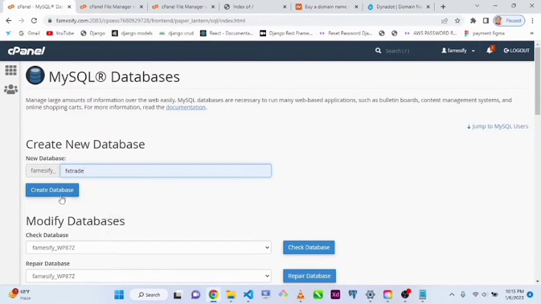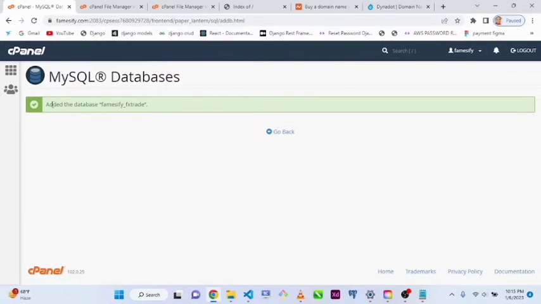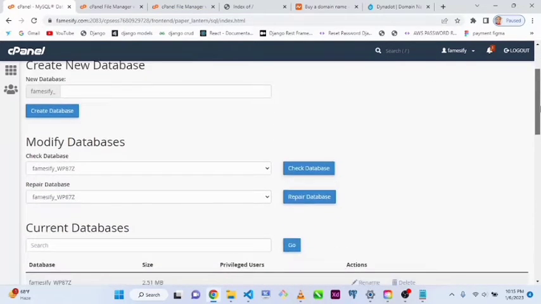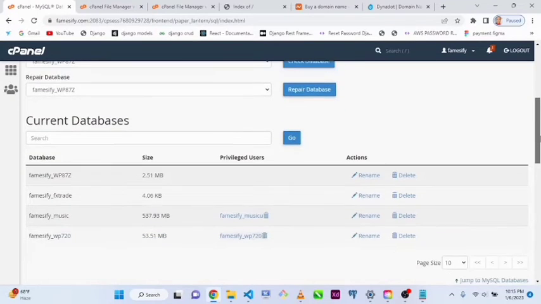So I'll be creating a database called FX Trade. After creating this database, click on go back, and then we make sure we keep the name of the database, because we're going to need it, which is why we opened this notepad in the first place. So now let's create our user.